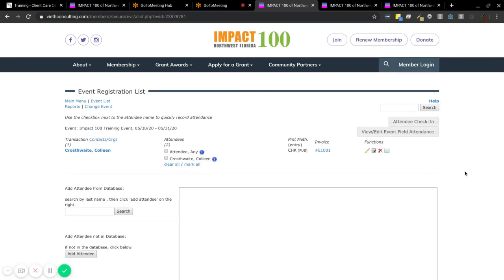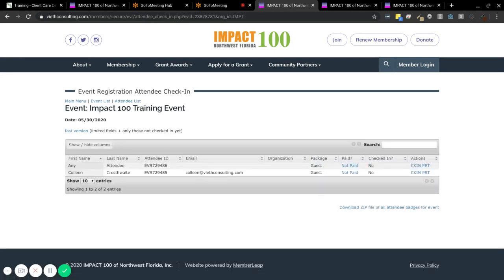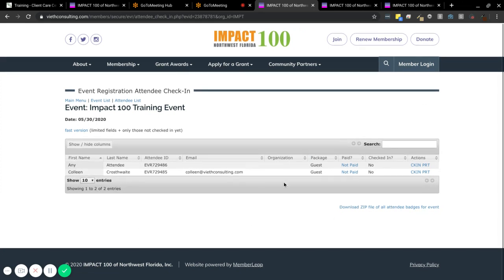You can also check people in using the attendee check-in page specifically. This will allow you to print badges for them at the same time. So it'll bring up this entire list of all of your attendees. If the list is particularly long, you can search for them by name here to just pull up a particular attendee. It'll also show whether or not they've paid for the event and whether they're checked in.